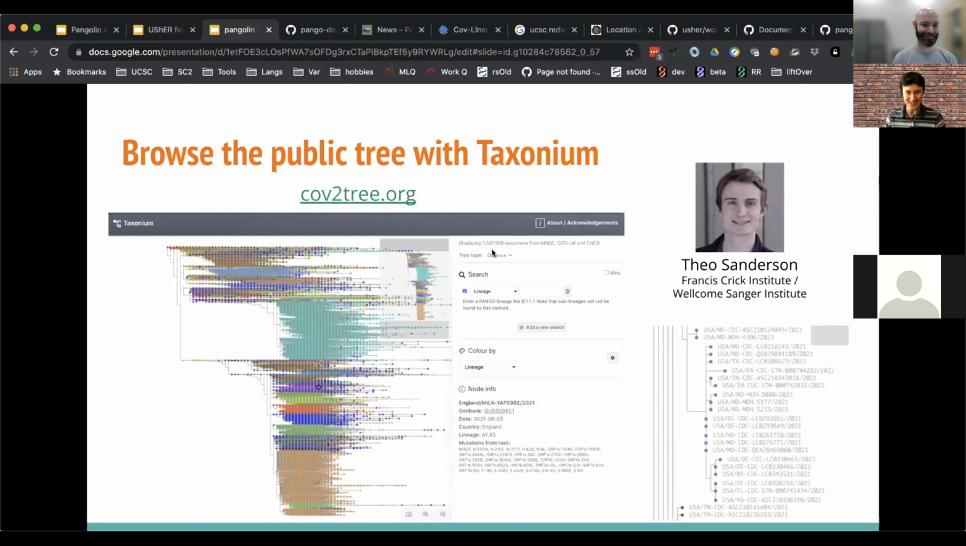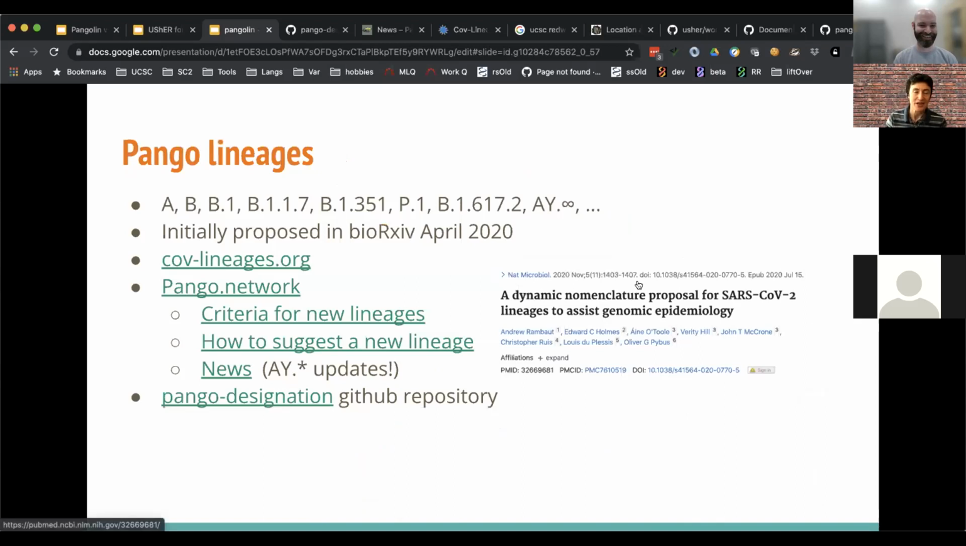Yeah, just gotta love that kind of surprise when wondering, okay, I've got this tree, but how am I going to visualize it? And then, bam, it makes the perfect tool. Oh yeah, there's a link on the previous slide. You can go to cov2tree.org and click to view the latest daily tree and just see what's there.